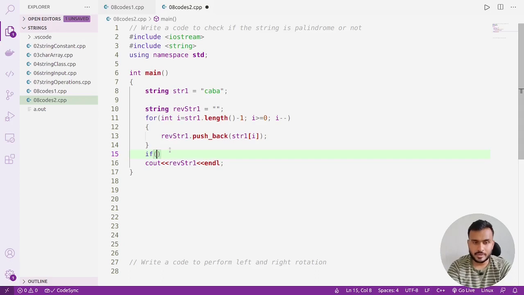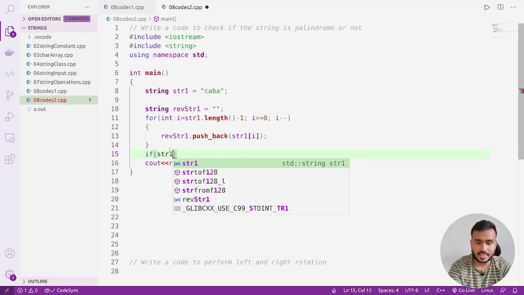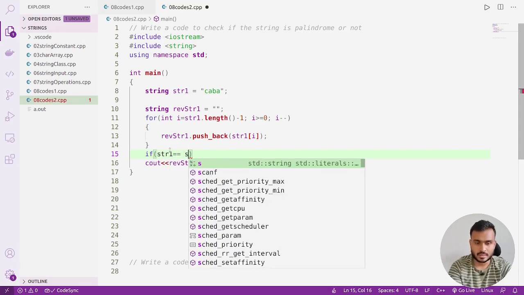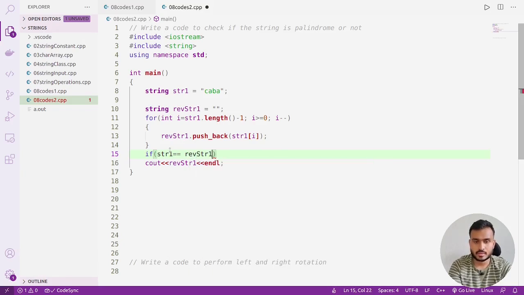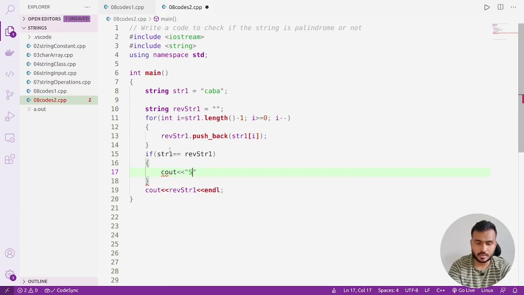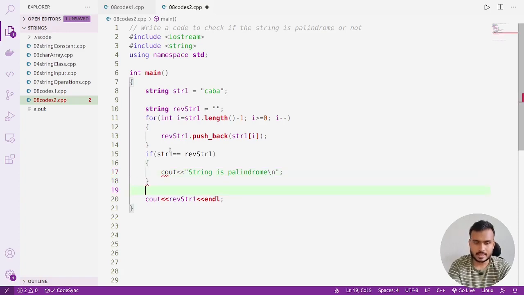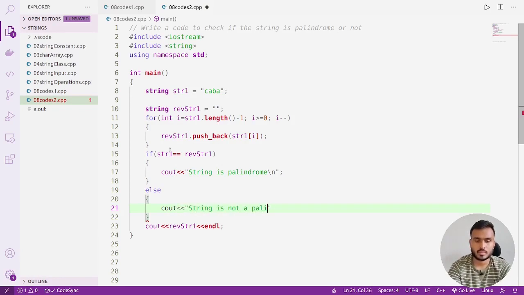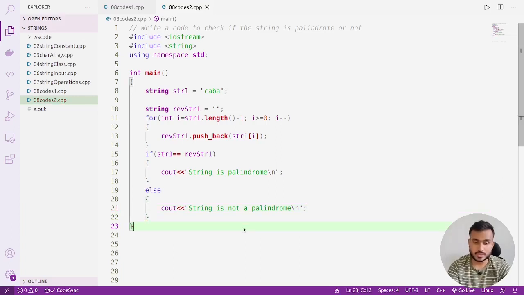So I'll say if str1 is equal to reverse str1, then we can say that the string is palindrome. I will say "string is palindrome" followed by slash n, else we can say that the string is not palindrome. Okay, that's it, and we don't need to print this reverse string on the screen now.